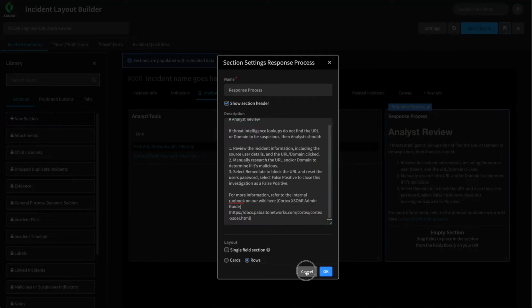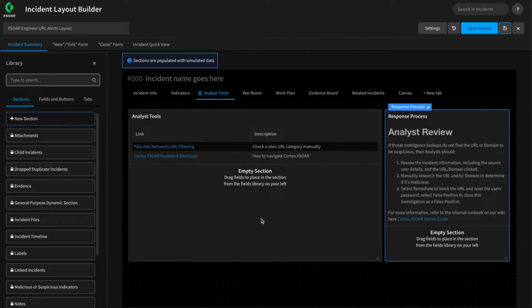However, both of these sections have one drawback. In order to update them, we need to update the layout. And if we want to use these tools across multiple layouts, that could mean a lot of work. So let's use a dynamic section to solve this problem.